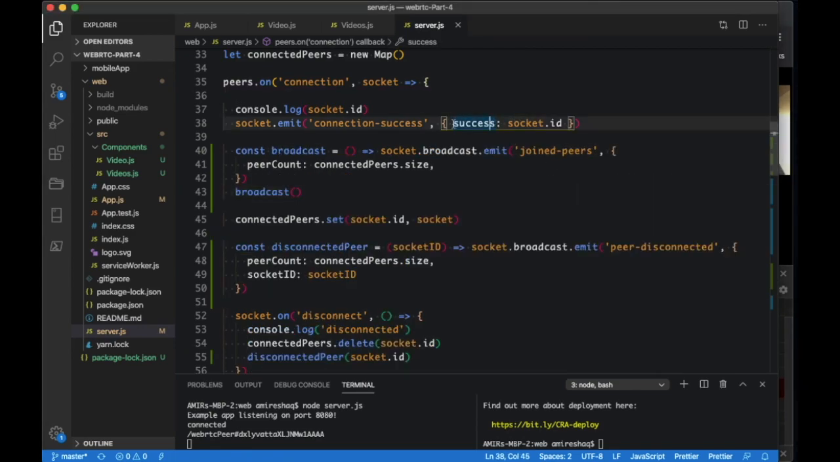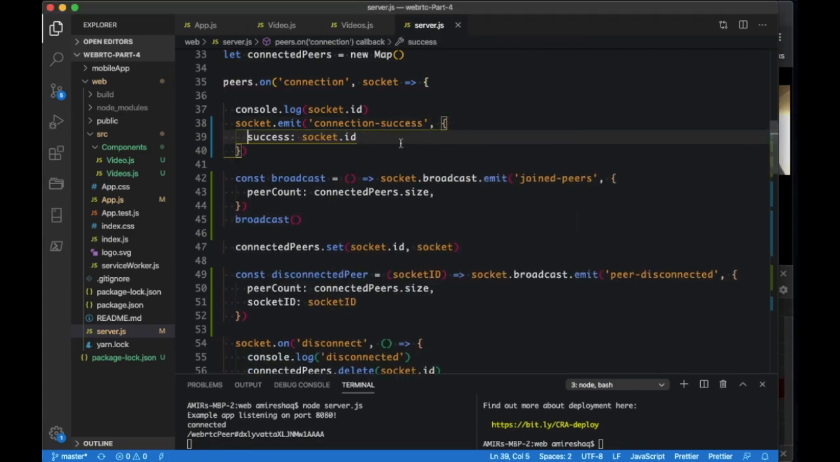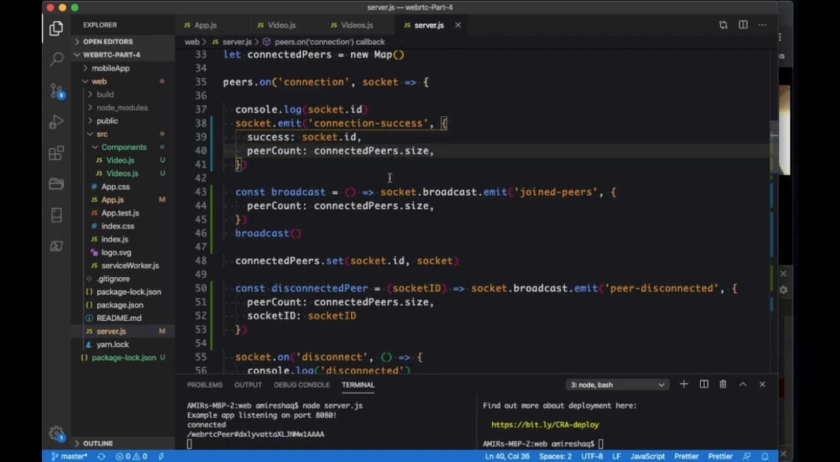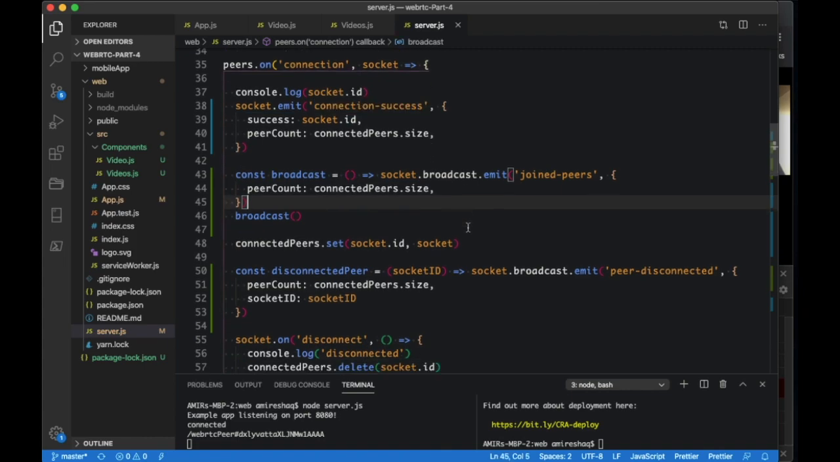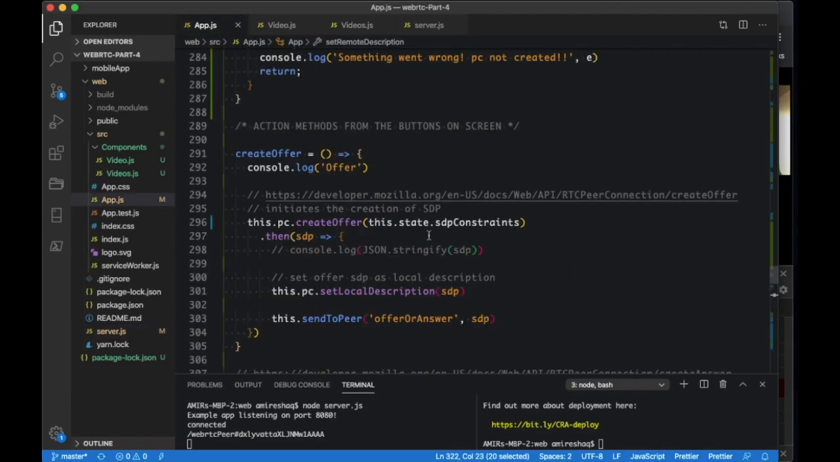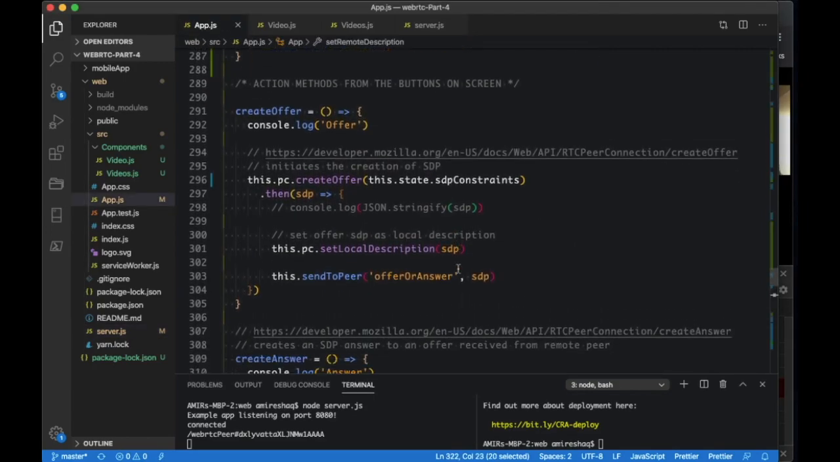Let's also let the client know the connected peers by having the peer count in the connection success, and as soon as the peer connects, we are broadcasting the number of peers that have joined. Let's go back to the client and just do a little bit more cleanup.